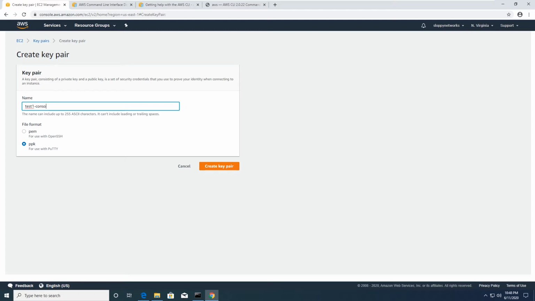And just to signify that we made this through the console, I'm just going to type in -console, but the name doesn't matter. And then we can choose between a PPK file and a PEM file. So, if you're on a Linux or a Mac machine, you'll probably want the PEM. If you're on a Windows machine, you want the PPK. However, if you do download a PEM for Windows, there's obviously ways to convert it. It's not a big deal.